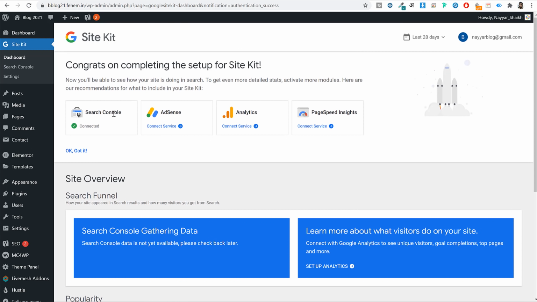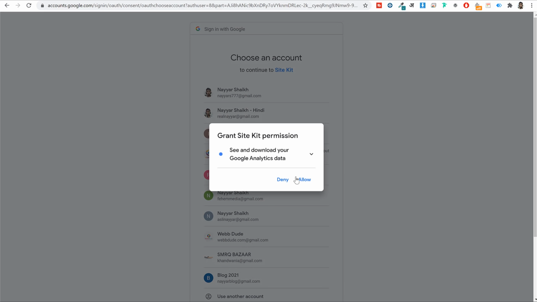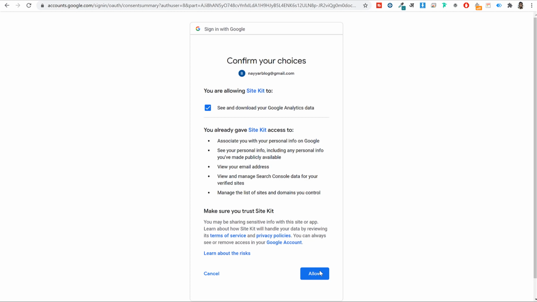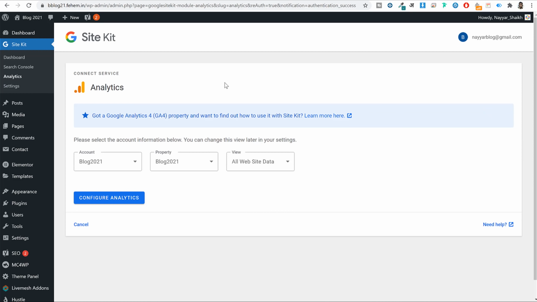So search console is connected. Now you can connect Google Analytics. So select this option, click on connect service. Again, select this email, click on allow. I'll allow again, and this will connect Google Analytics as well. So that was search console. This is Google Analytics. We have created this thing, and now as you can see, everything is selected.